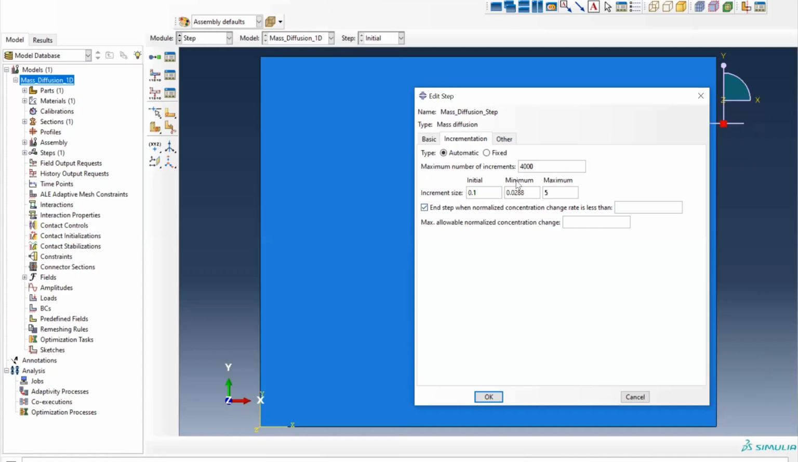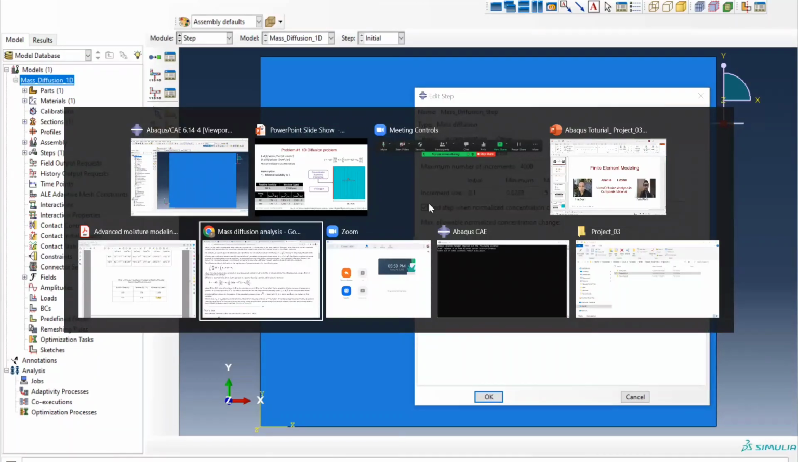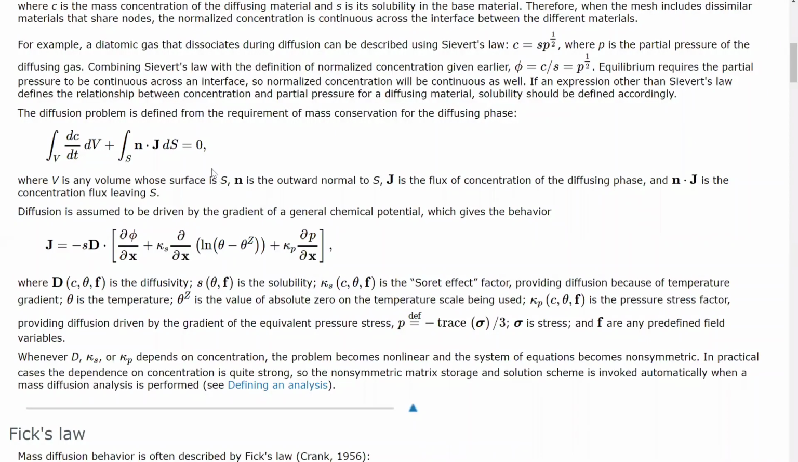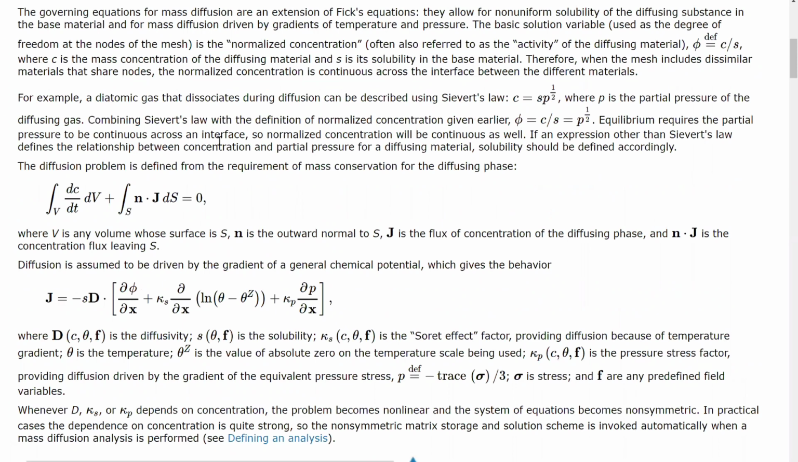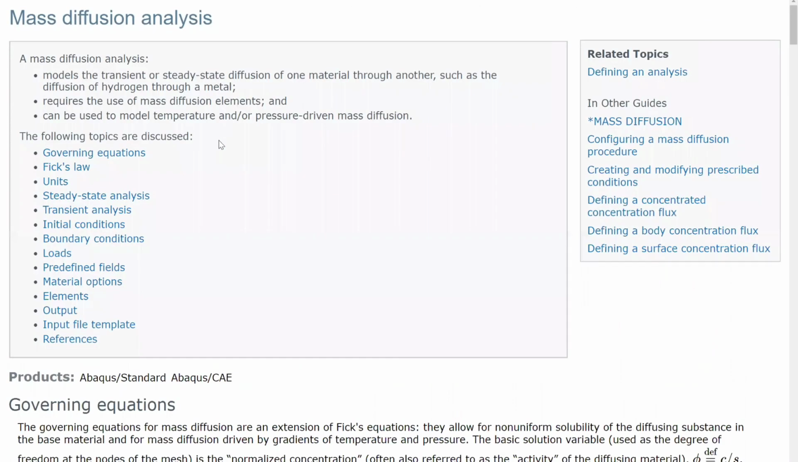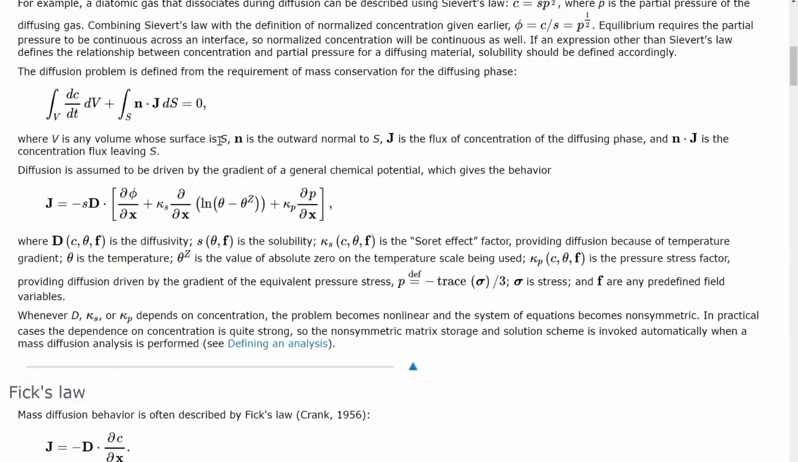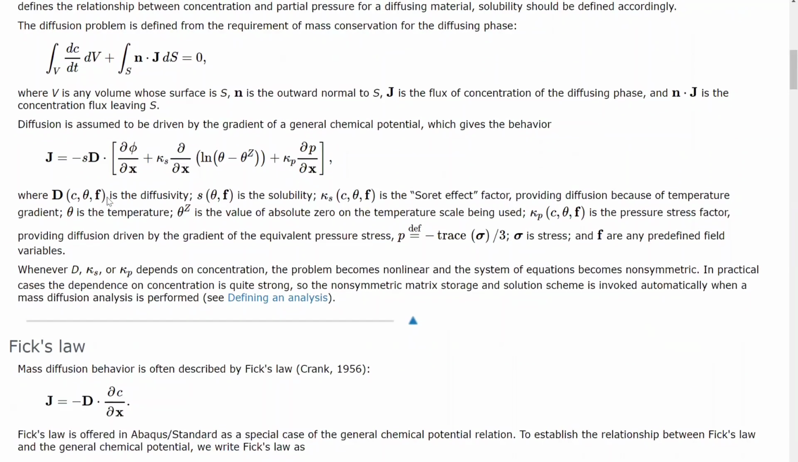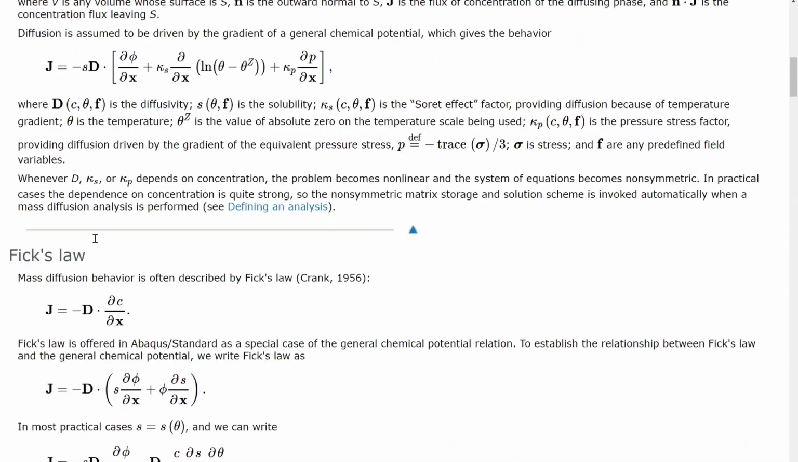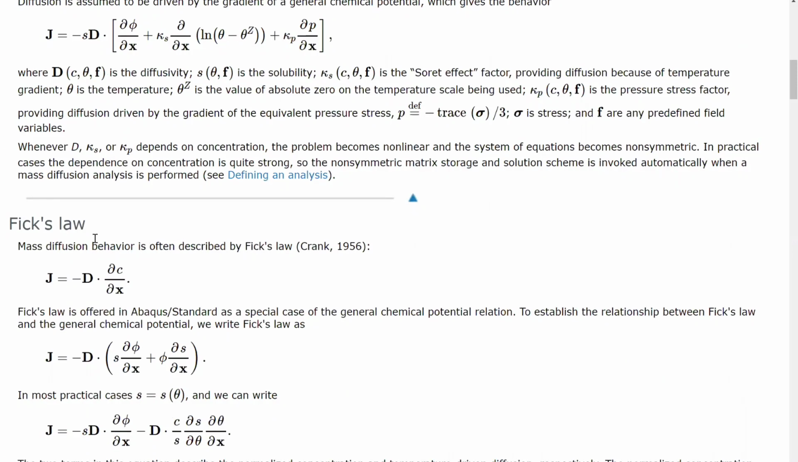There is an important step to take into consideration when doing this, especially when using the time increment size. To explain it, let me go to a website where you can find a lot of things about the mass diffusion process, or Abaqus in general. Just Google mass diffusion analysis and you'll be directed to this page, which covers the functional used in this analysis, the governing equation, which parameters are used, and the units, all of which are important and useful to understand.